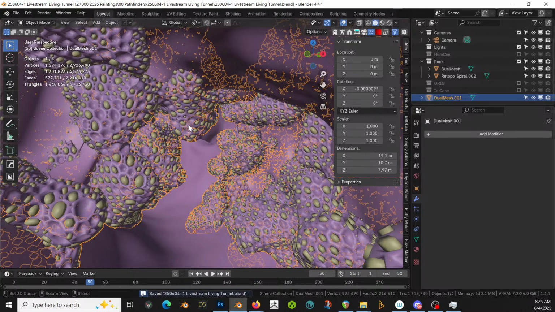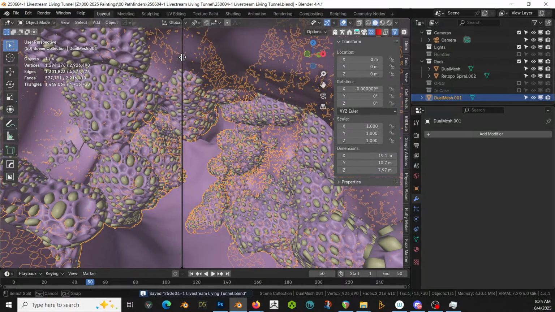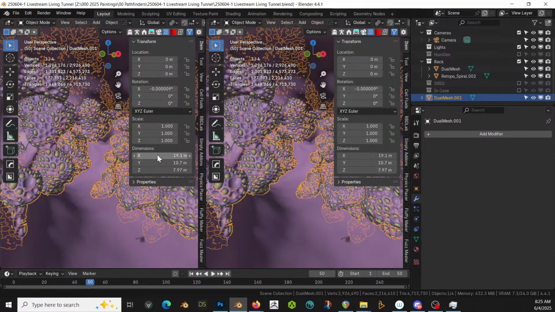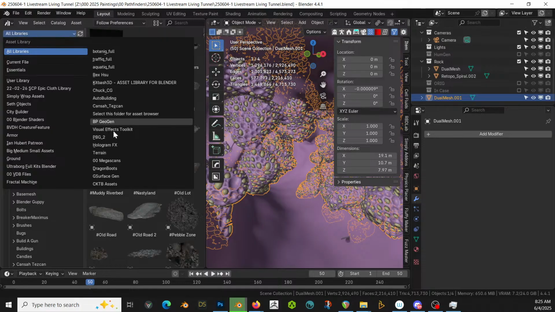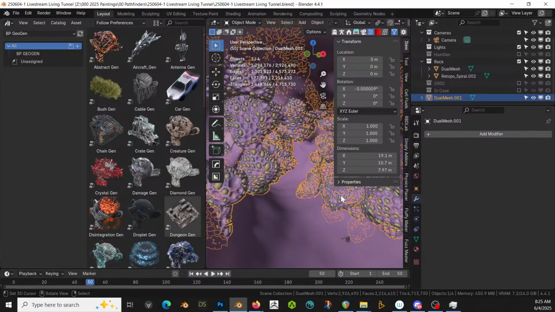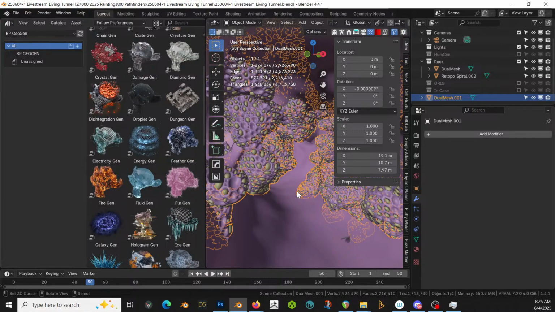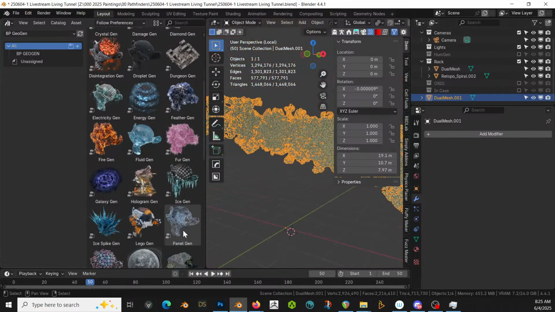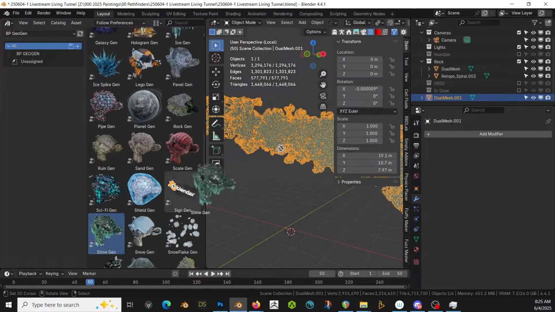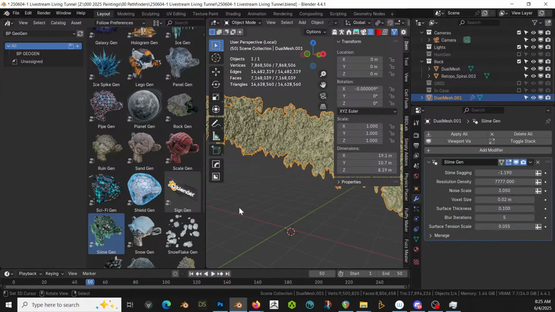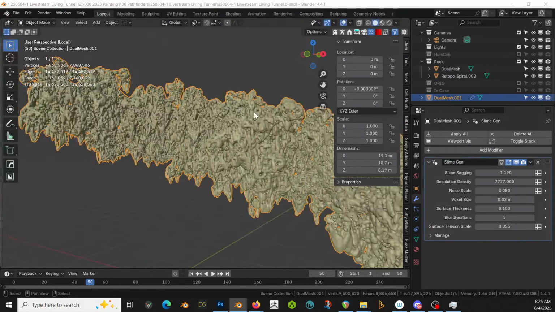Save. And we did this on something, probably more polys than this yesterday, right? Right. So let's see it. Yeah. Slime generator on it. It's going to voxel remesh it all. Yeah. See, that's not bad. Let's see what it looks like.